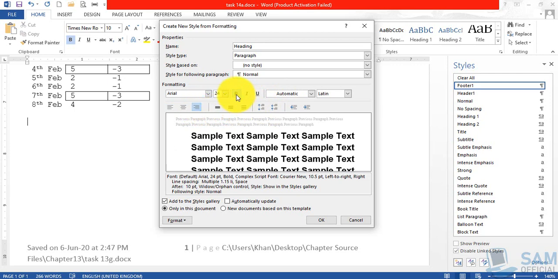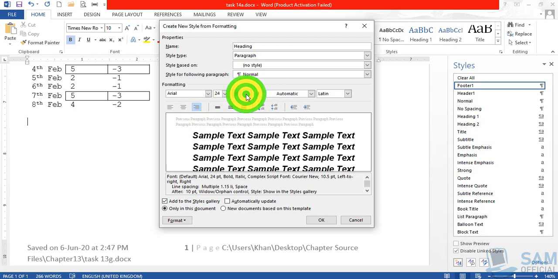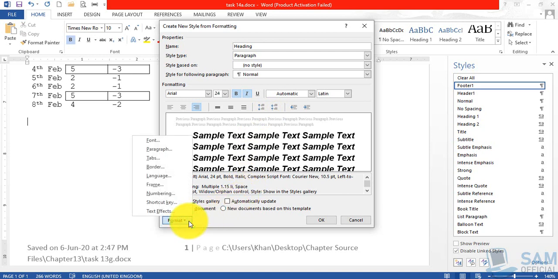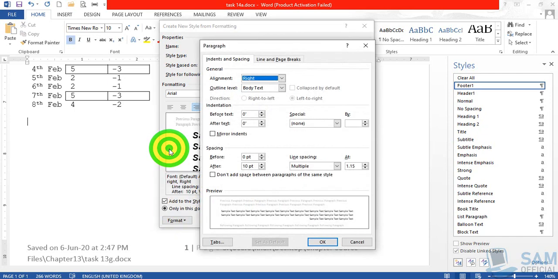Enhancement should be bold and italic. Line spacing should be single. This is the default one, but I'll show you later that it's single by default. And spacing after should be 6 point. In order to set the spacing after, click the format button at the bottom left corner of this dialog box and choose the paragraph option. From here you can see that the spacing is already set to after 10 points, and reduce it to 6 points.